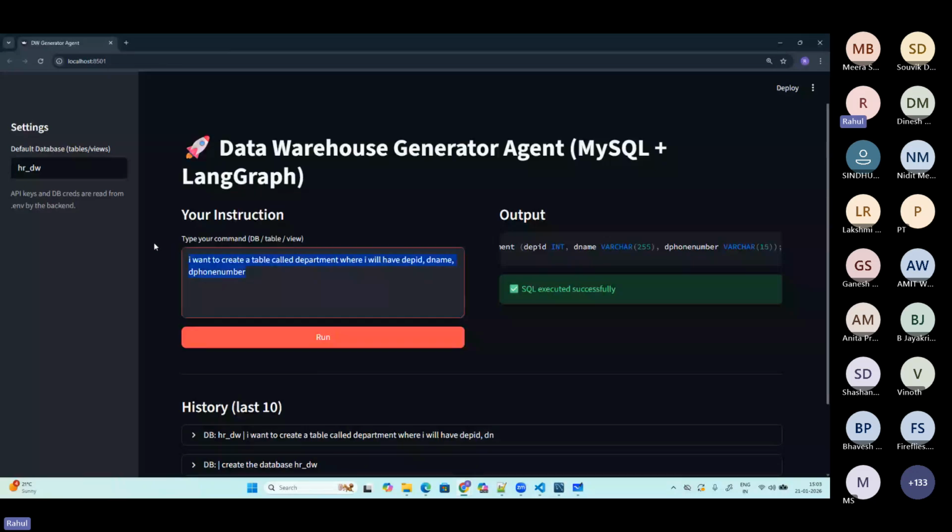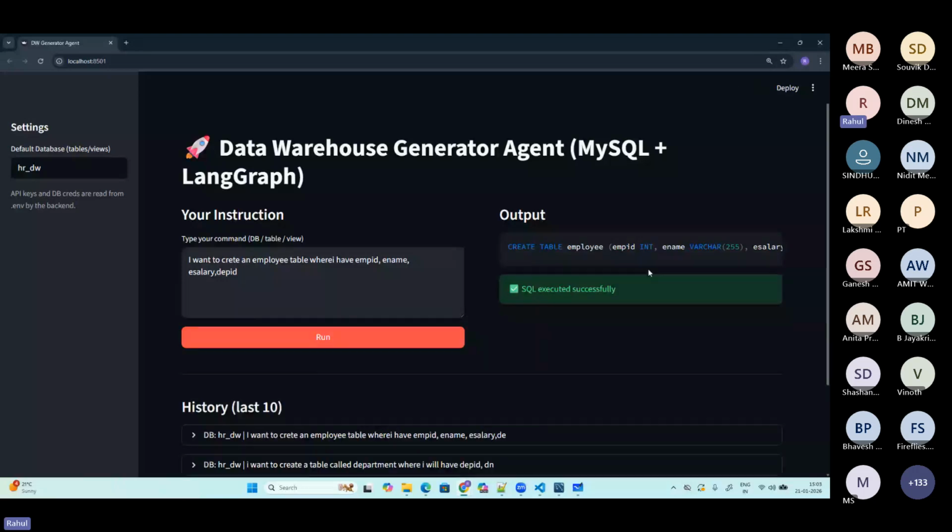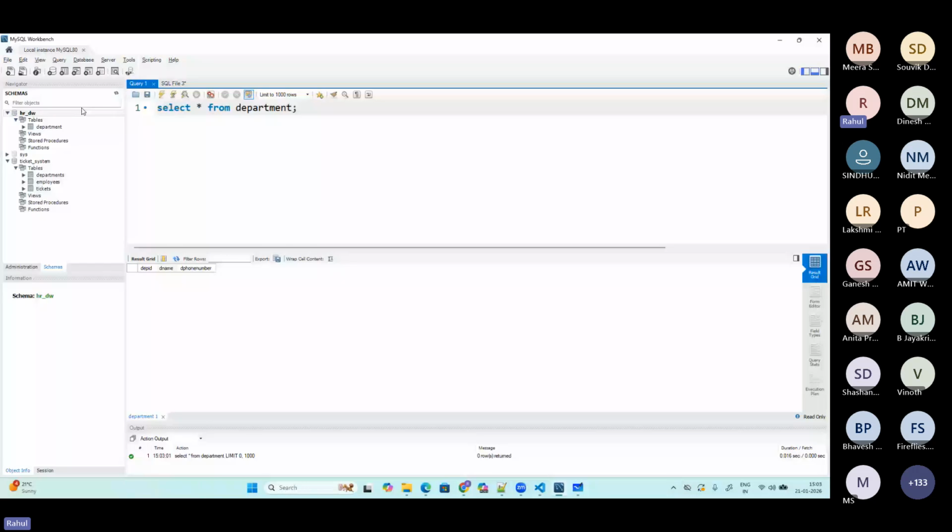Now I want to create the employee table as well. I want to create an employee table where I have employee ID, employee name, employee salary, department ID. So when I run this, it will create the table employee with employee ID, employee name, employee salary, department ID. So here if you refresh, you can see that the employee table is also coming in.